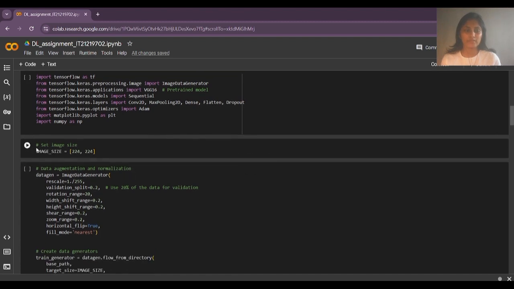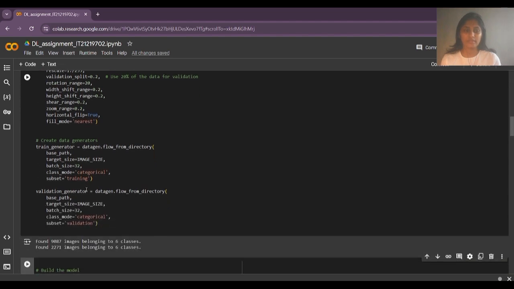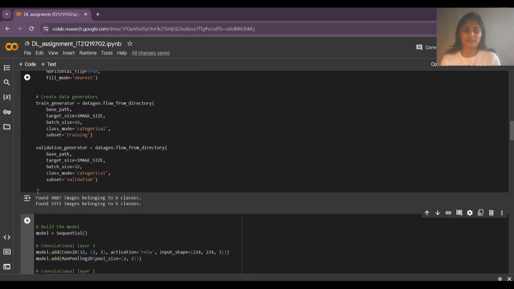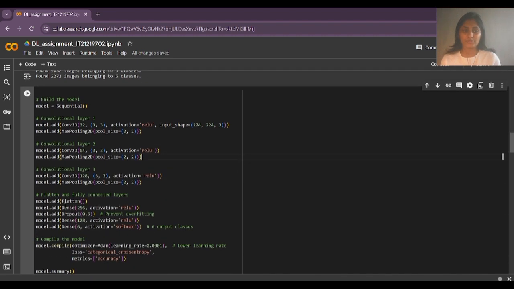And the image size is set to a width and height of 224 pixels. This code explains the data augmentation and the normalization part. Normalization is done here, and the others are variations of data augmentation. From those data generators, I have found 9,087 images for training as well as 2,271 images for validation.